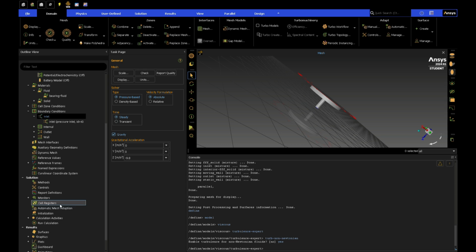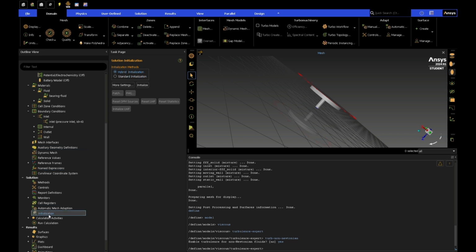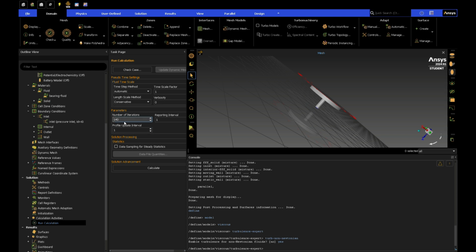Now we have to do initialization. We have to do hybrid initialization. Click on hybrid and just click on the initialize button. Run calculation. Provide the number of iterations, 140, and just calculate it. It will take a lot of time.